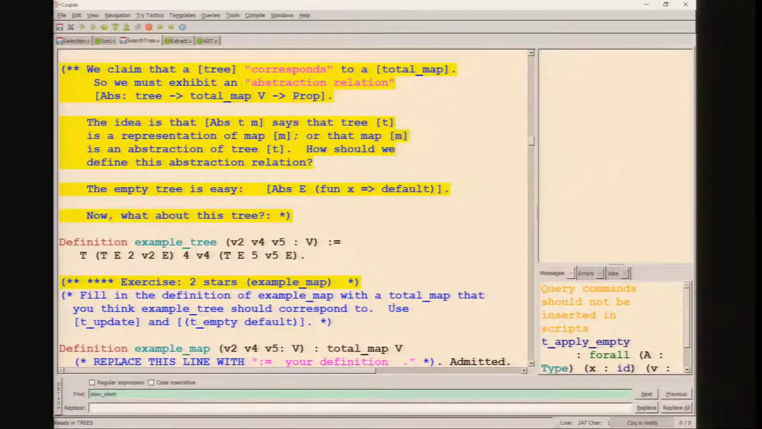Well, okay, so one way to think about the proof of search trees is to prove these commutation relations on search tree operations. The other way is to prove a relation between search trees and this total_map type, and then take advantage of the fact that the total_map type has those commutation properties.